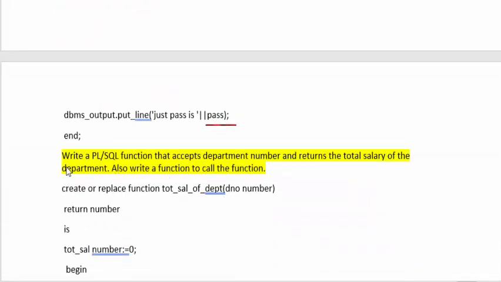Next program is: write a PL/SQL function that accepts a department number and returns the total salary of the department. Also write a function to call the function. Means what? We are writing a function which is calling another function. And we are just finding the total salary of the given department. We are creating a function: create or replace function total salary of department, where department number is passed as an argument and we are returning a number. And total salary is initialized to zero.